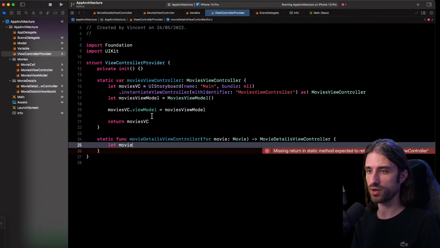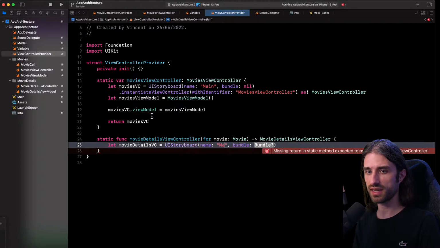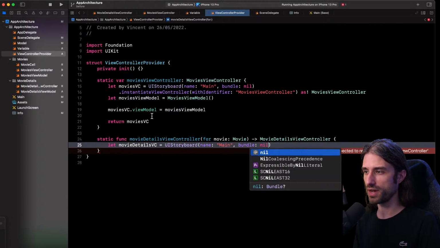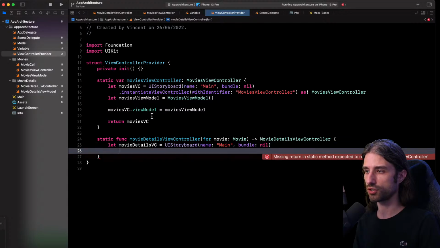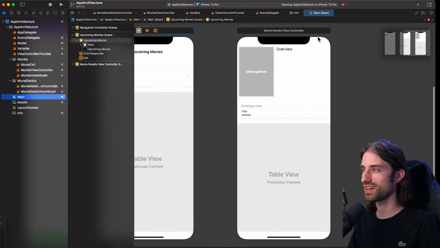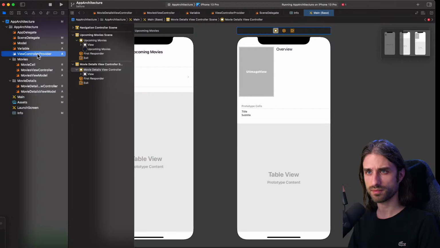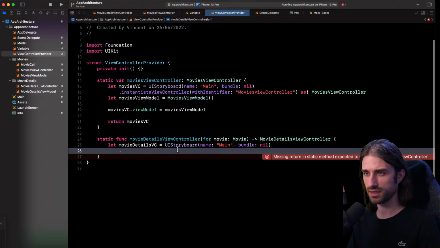So first I create my movie details view controller. It will be shorter that way. So for that I need my storyboard. It's still inside the main storyboard in the main bundle, and for this I can use the shortcut nil. I need to get the storyboard ID of this details view controller. So I can get it here. And I'm just going to harmonize it and always use the name of the type.